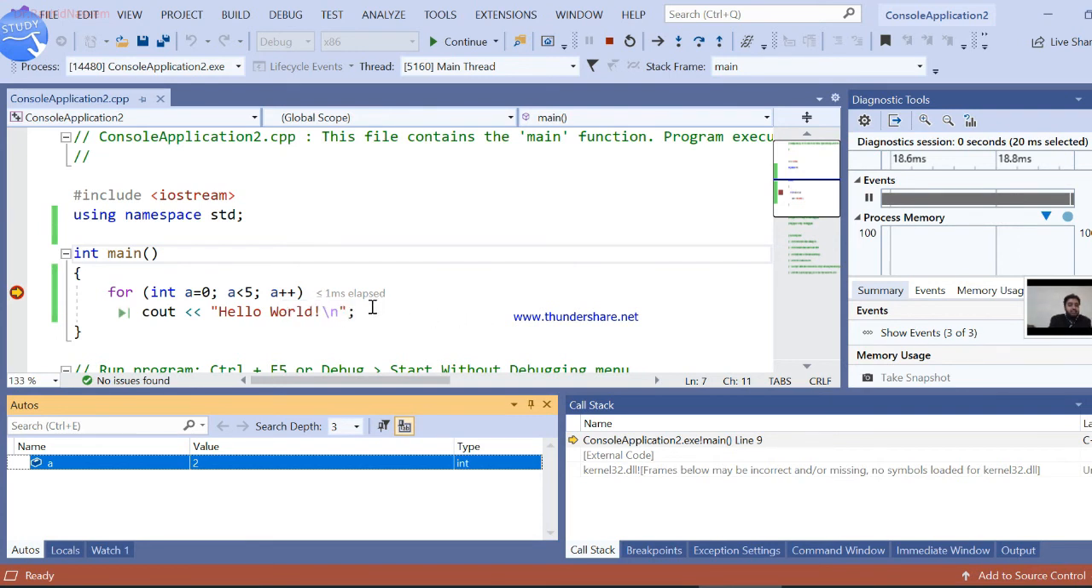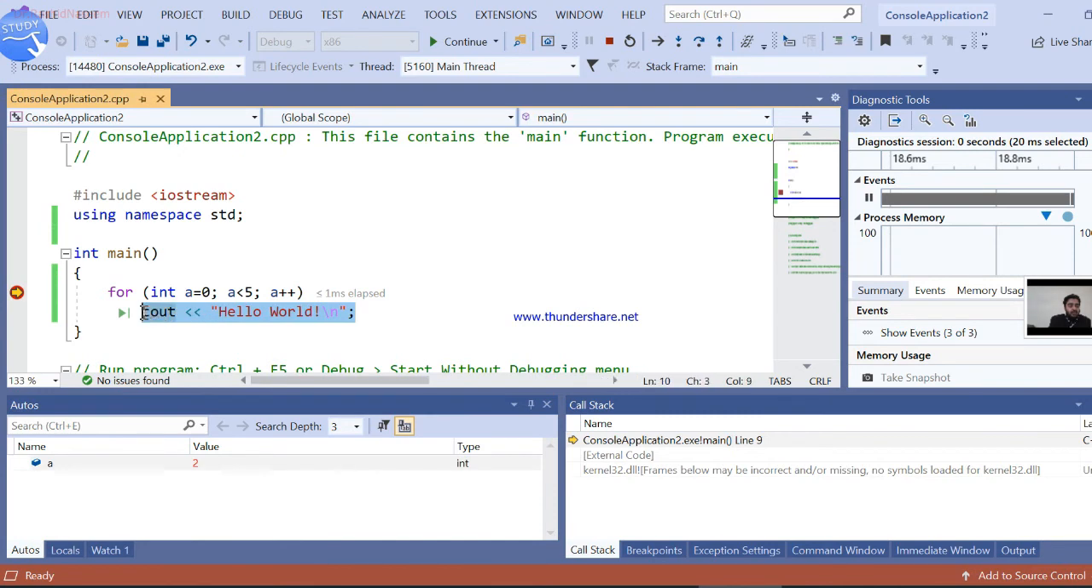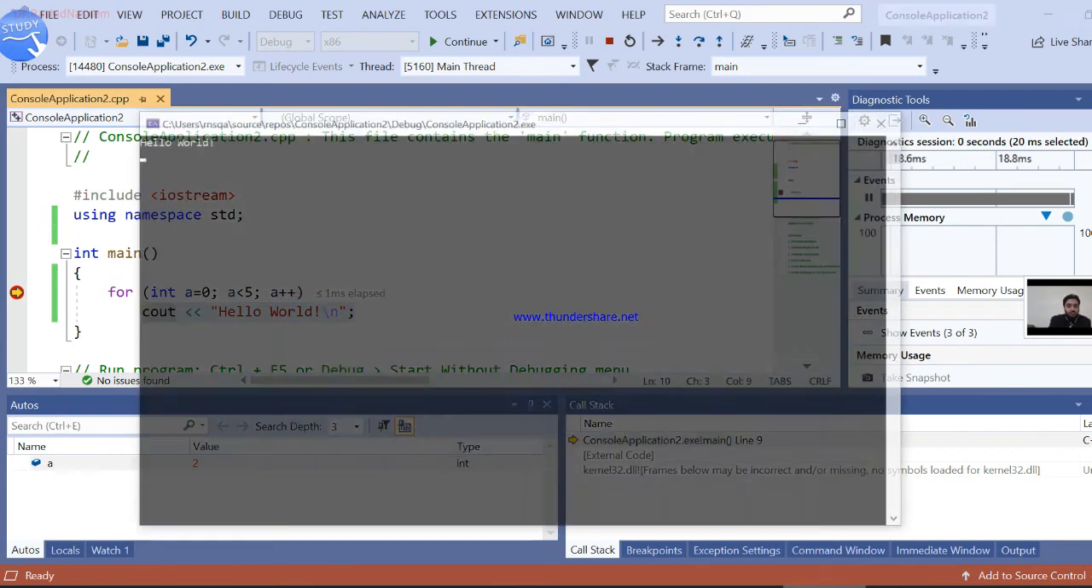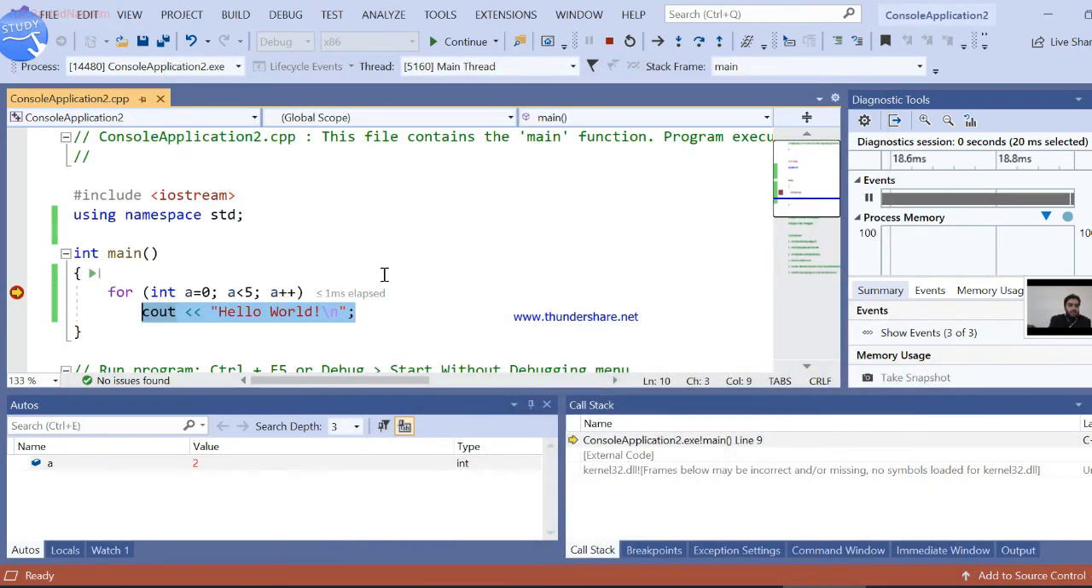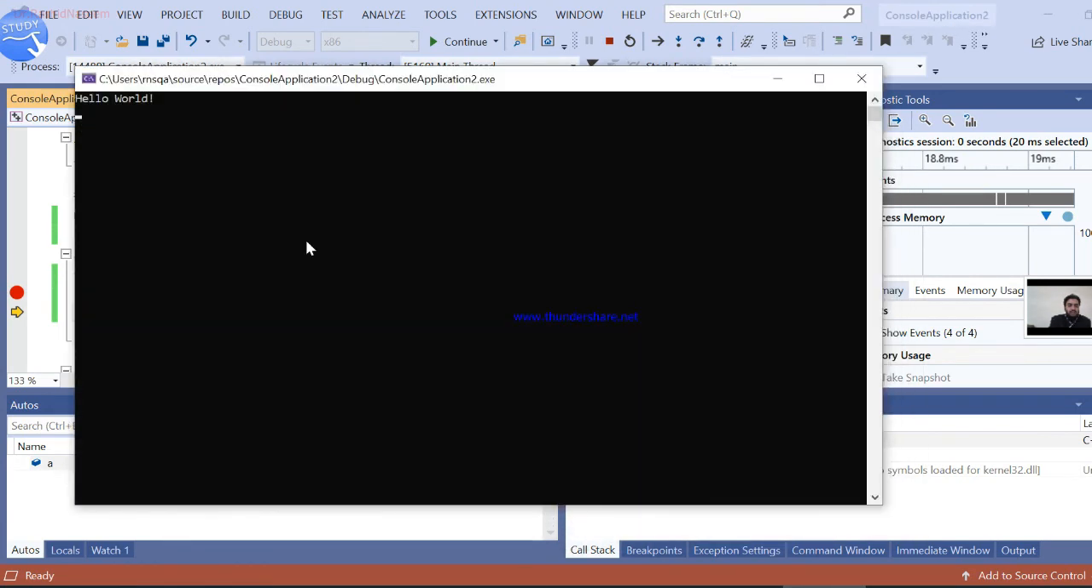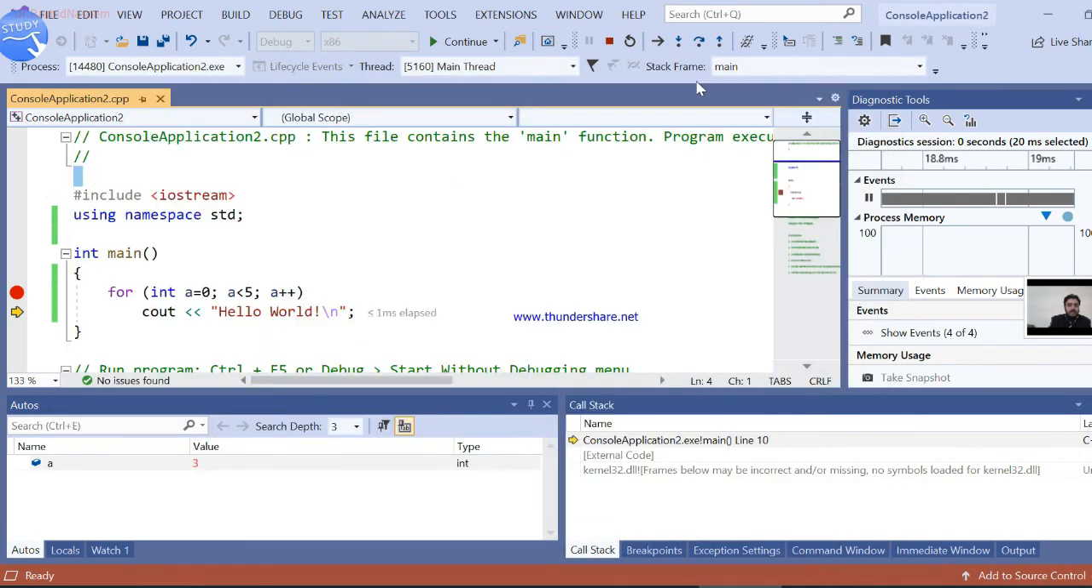Okay, in the first iteration we have seen that cout has been executed once only, and you can see here. It shall be printed again and again until this condition becomes false. Okay, so click on the step into button. Again the condition is true, and we shall see another hello world printed here, and the value of a has become 3. Okay, step into.